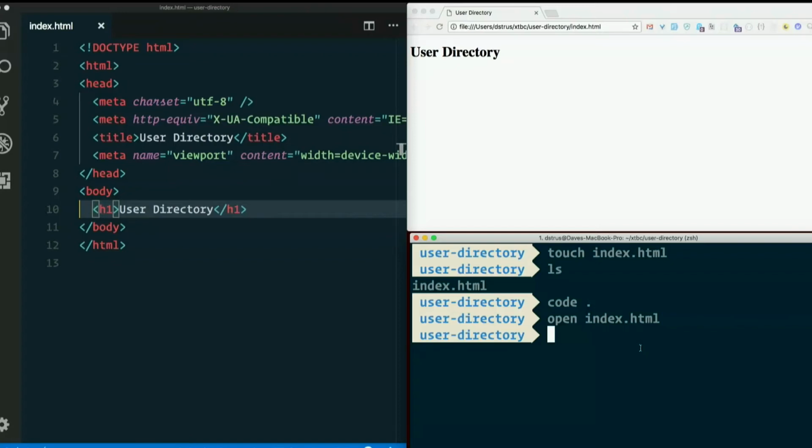Create the Git repository from the command line. You know how to do that? Who knows the command? Yeah, what is it? Git init, yes.